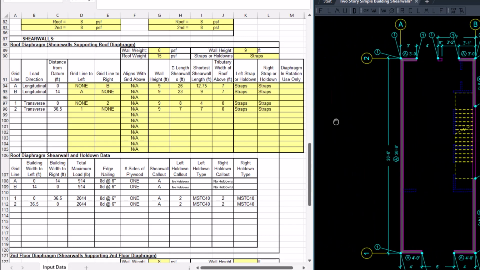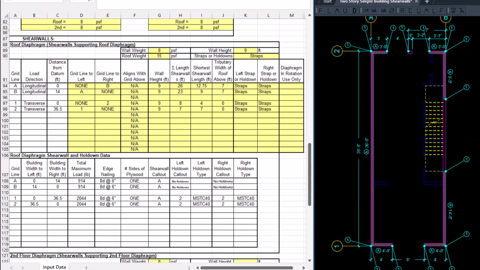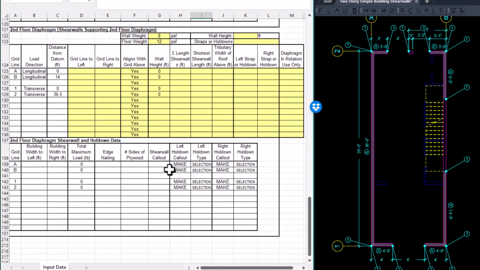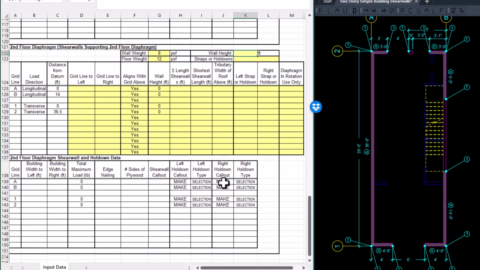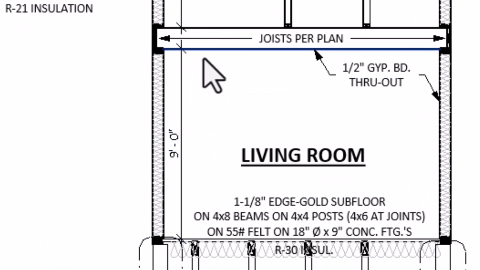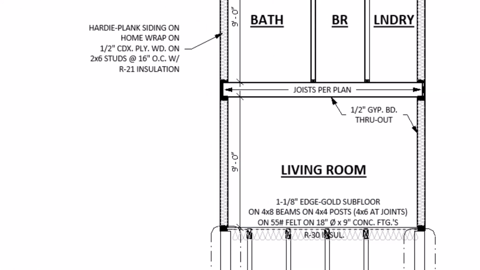Okay, I'm going to pan on over. Now we have our second floor diaphragm. And then I'm going to scroll down in Shearwall Pro. And then our wall height for the first floor walls, for the second floor diaphragm, is 9 feet again. Because remember, if we come over here, these walls are 9 feet tall.